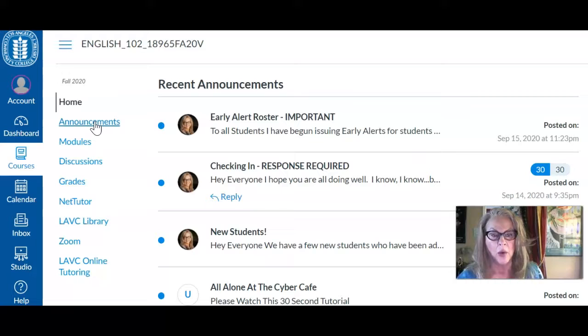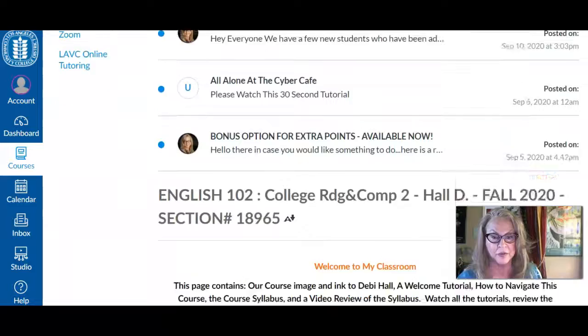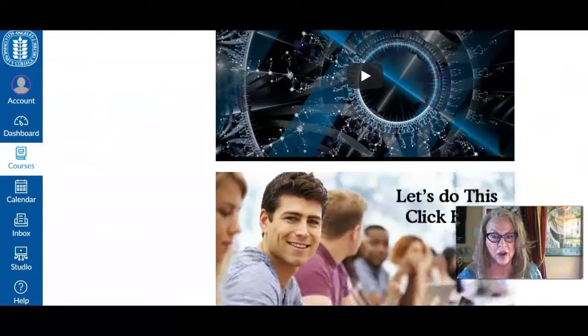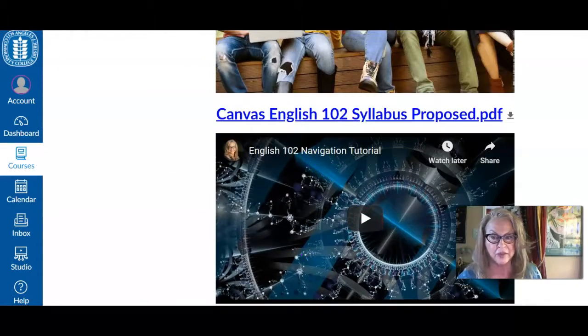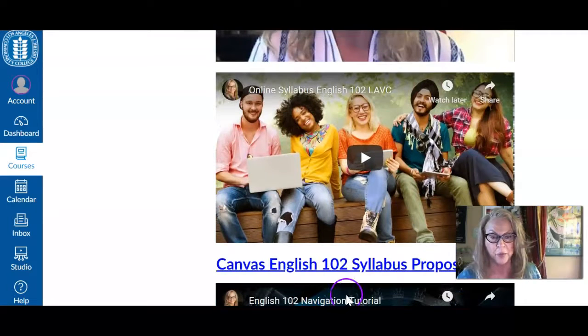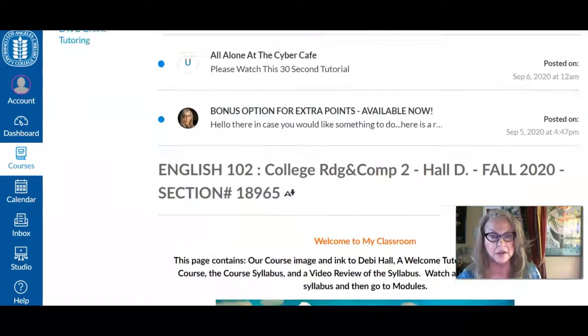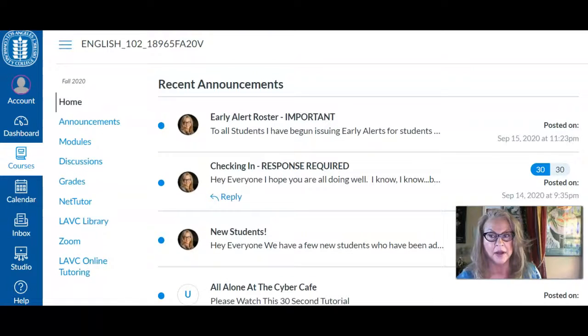So what I need for you to do is log into the course and, first of all, read everything on the home page. This was all information that's offered on the home page along with the navigation tutorial. The home page has the syllabus, my little greeting, and so forth. But what I need for you to do is come into the course and check announcements. You should receive a notification if an announcement has been posted.